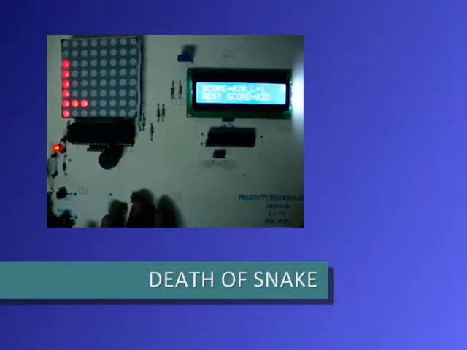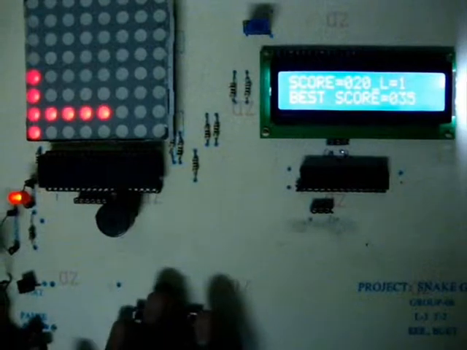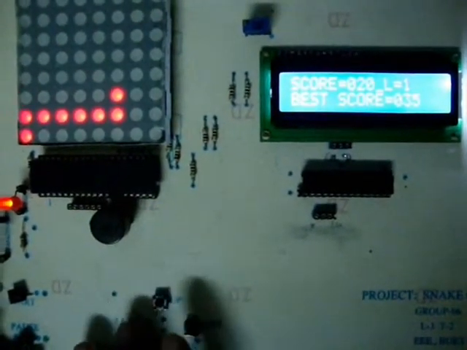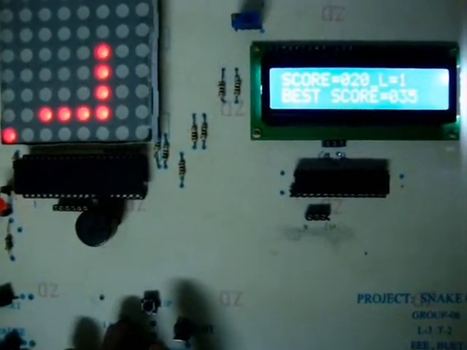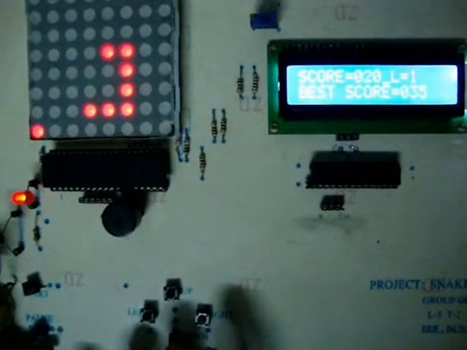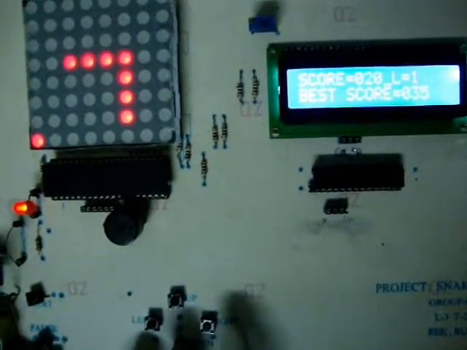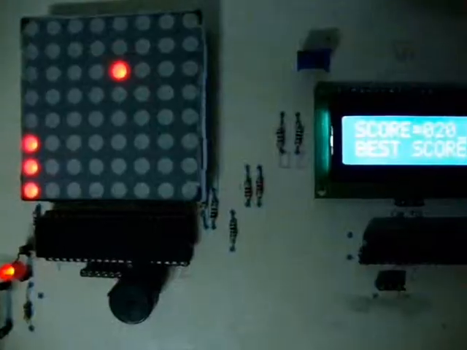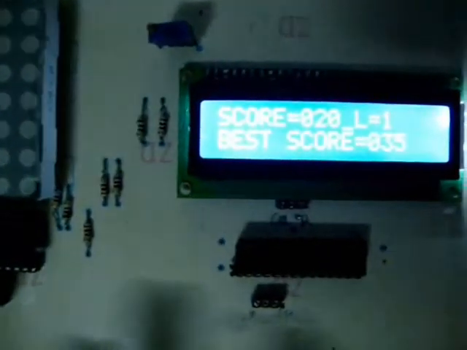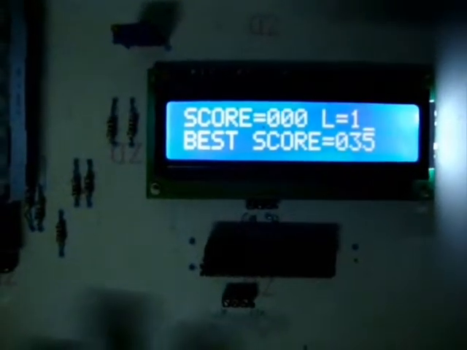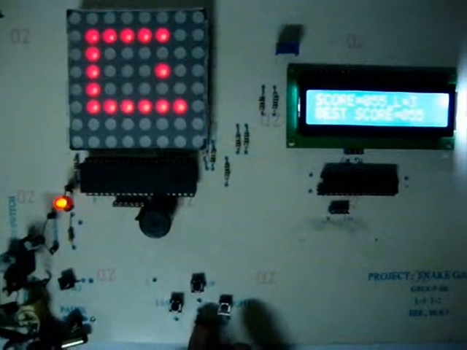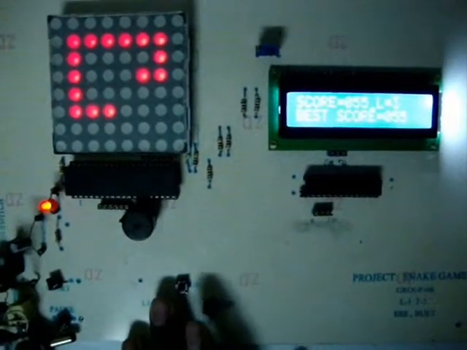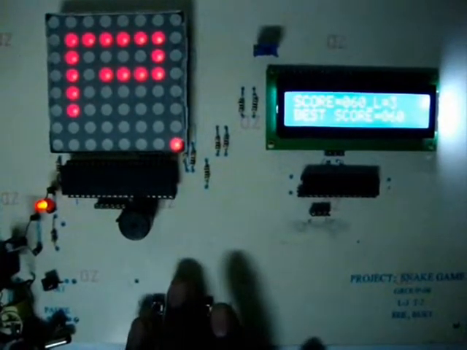There are 2 options to finish the game. The game will crash if the snake touches itself or if it crashes into the wall. Now you see that the snake crashes into the wall and the game finishes. At the same time, in the LCD the score is preserved for 5 seconds and then it resets. Now we are going to show the second option of finishing the game. As the snake touches its own body, the game finishes.